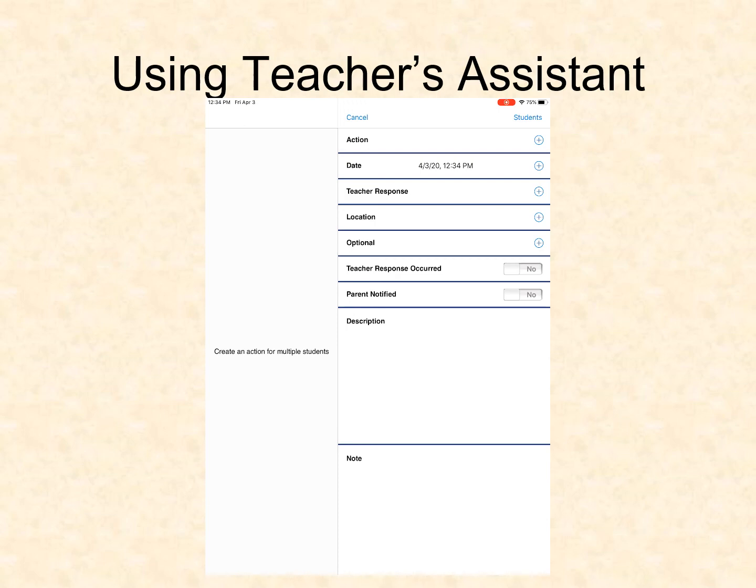And some of the items will be easier to fill out once I start using the app more. So I have a field dealing with the action. The date and the time will automatically be stamped. The teacher's response, what did the teacher do about this? Is it important to list any location information or other optional things? And did you notify the parent? Do you want to put more information in a description? Do you want to make some notes about this? So you can see this is very comprehensive.